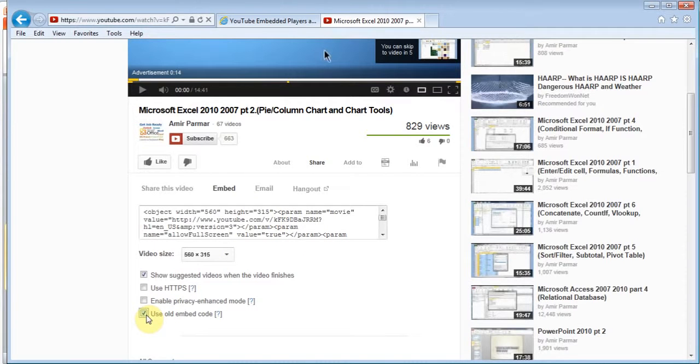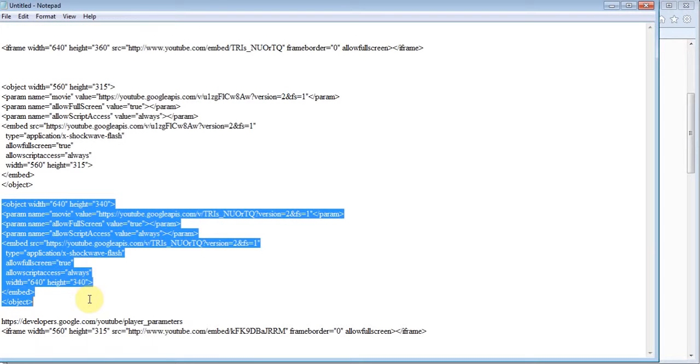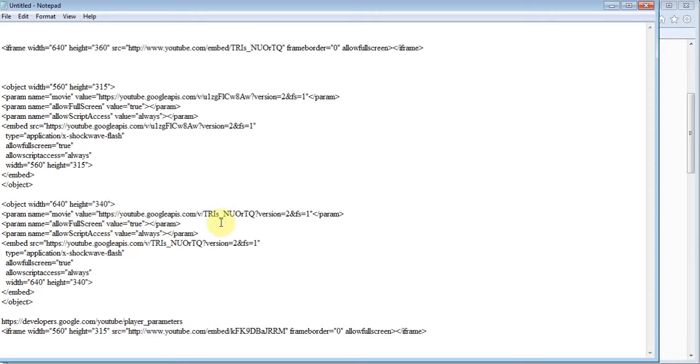So I did some research and I found something, and that is this information here. I'm going to copy and paste this information in the description section so you can use this. Now all you need to change in this information is this line here, those words. That is the ID of the video.